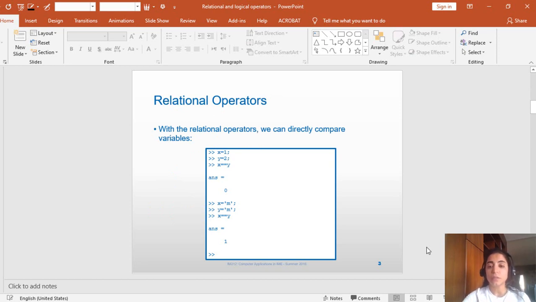Now, you can also use the two equal signs, or the equal relational operator, for two strings of characters like this one. If you need to define a character, you should put it between quotation marks. So here x is equal to m, y is equal to m, because they are both equal, then the answer should be 1.